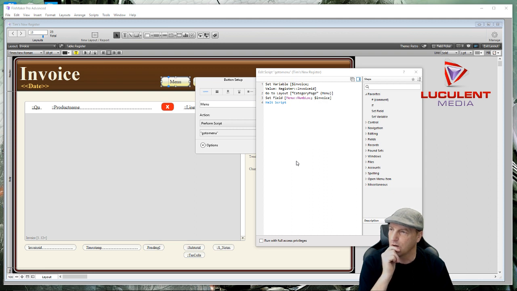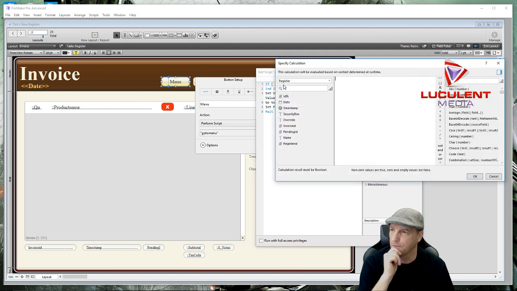Okay, so the very first thing we need to do is set an if statement. If, and that if statement, I need this to move. Okay, so if, and we're on register, so if register pending ID.